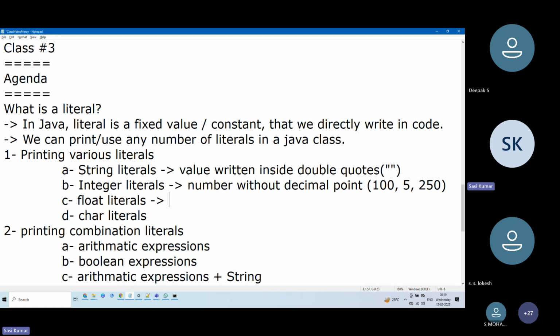Float literals. Let's see what is a float number. A number with a decimal point ending with f. A number with a decimal point ending with f, that is called a float literal.